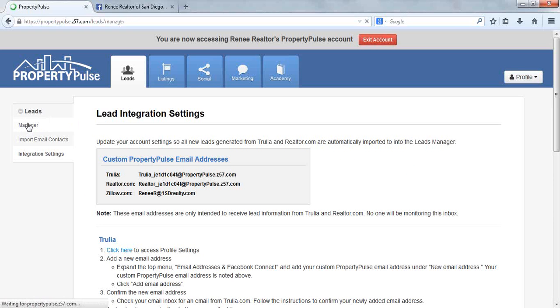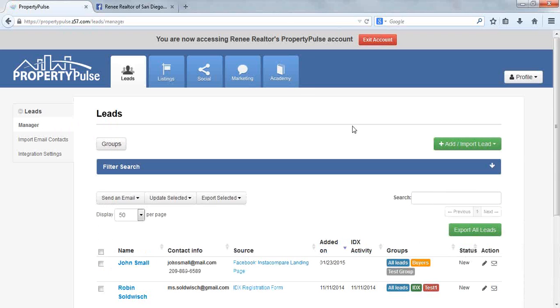Now, if I go back to the manager, I'll show you how you can import manually, one by one, or you can import using a CSV. Now, this is a crucial first step in how we help you capture your initial likes and leads so we can nurture them throughout the program.